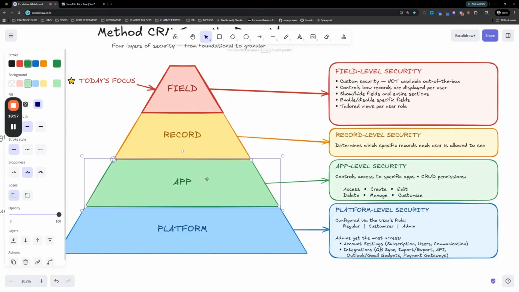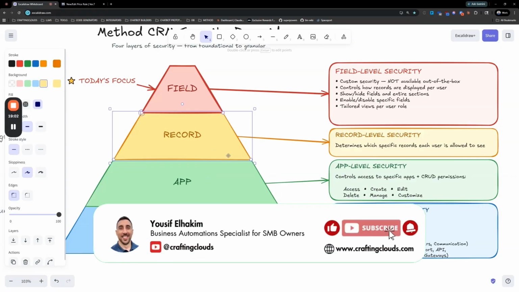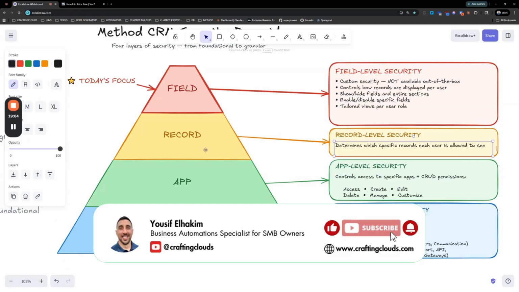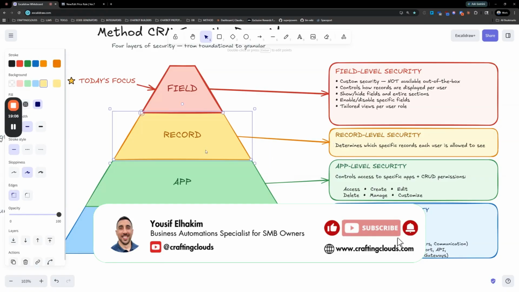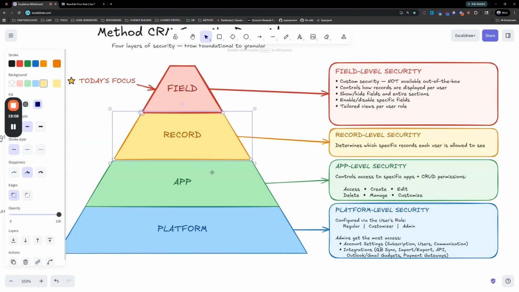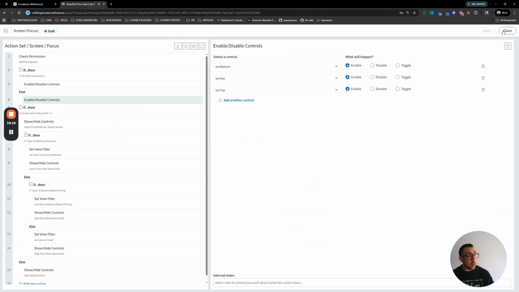All right, so we covered app level security, and now let's go into record level security. So now we're narrowing the scope even more. For those who have access to those particular apps, we also want to drive what access to the records within those apps they should have access to. So how do we do that?